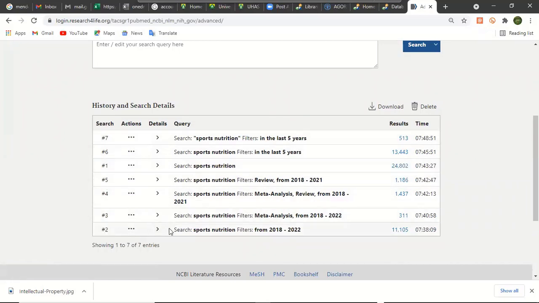Okay, so from this history, we can see all the activities we did are numbered. The second activity we did was to move our date graph. You remember the graph we moved from 1946 down to 2018 because we wanted to narrow the date range for the results we're getting from PubMed, and that gave us 11,105 results. So the history of all the things that we were doing is recorded here.